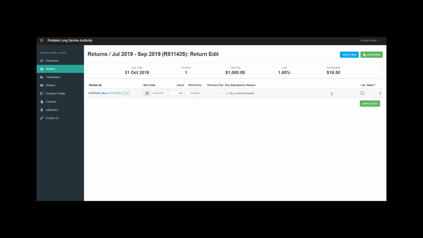If the worker took long service leave during the quarter, you will need to notify the authority by clicking on that option. Take time to review the quarterly return and ensure all details are correct.